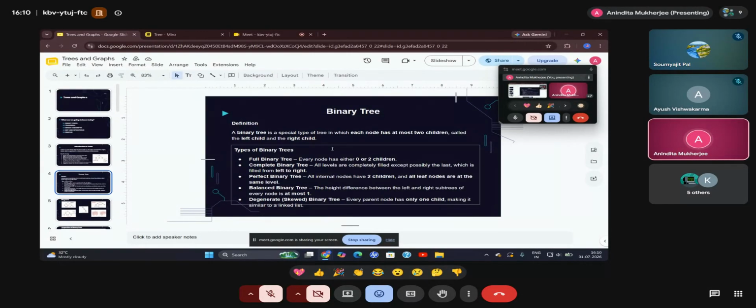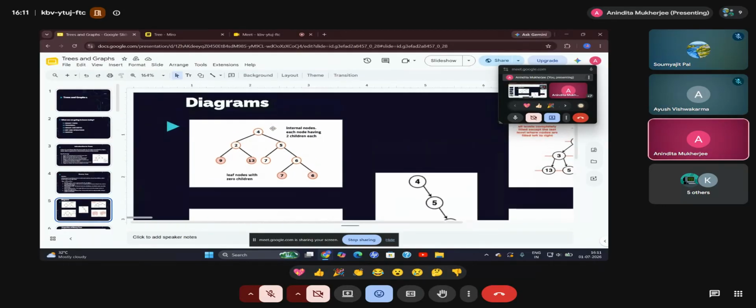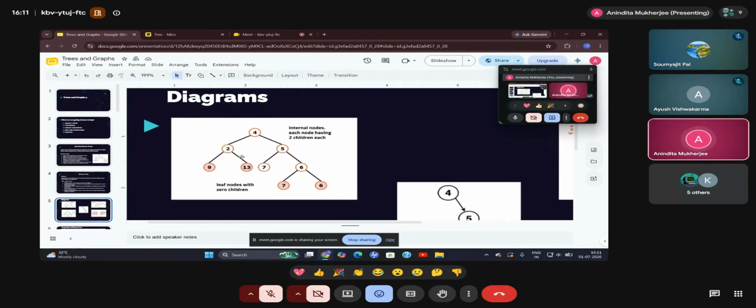I'm going to give a reading and explain with the diagrams which I have in the next slide. So a full binary tree is one where every node has either zero or two children. I'll show you. See, it's a full binary tree. Either the node has zero children or two children. So nothing much to explain. It's very obvious and clear from the diagram.